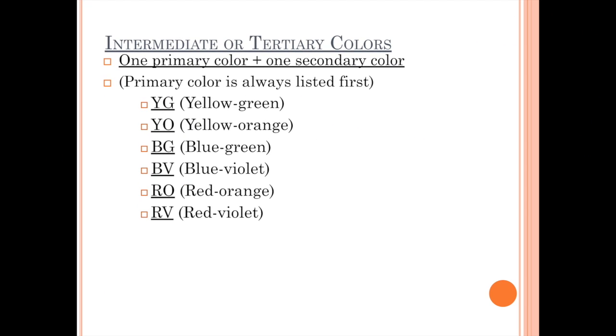Intermediate or tertiary colors. If you've taken a previous art class, I've noticed that a lot of middle school teachers teach these as tertiary. I learned them as intermediate, and so I do use both, but I mostly say intermediate. And this is when you take one primary color and one secondary color and mix them together. And these are colors that are next to each other on the color wheel. These are not opposite colors.